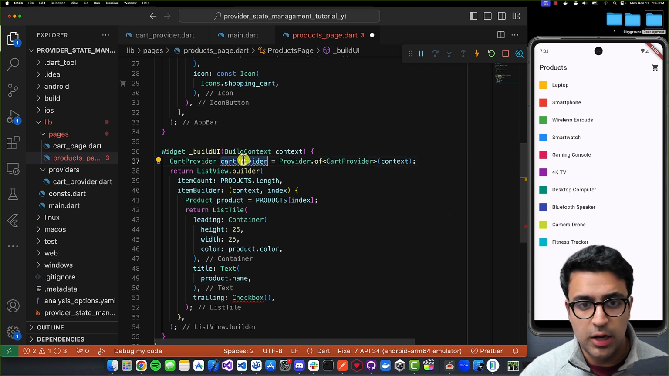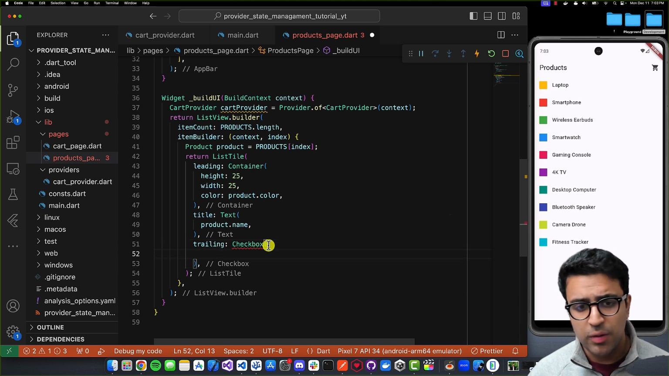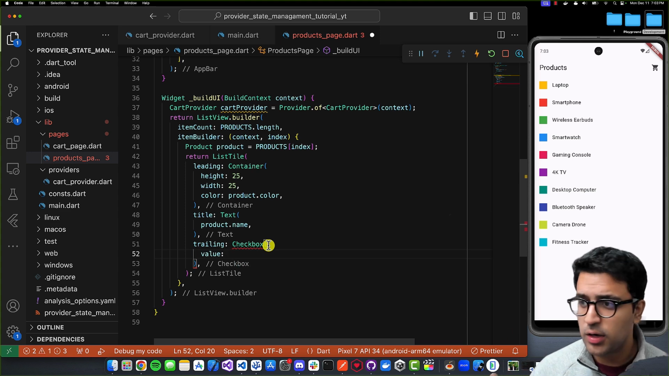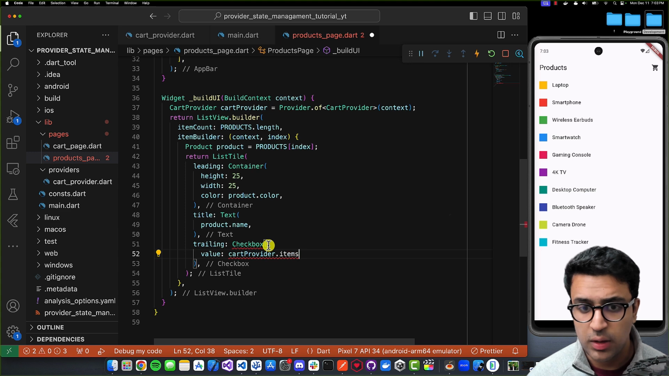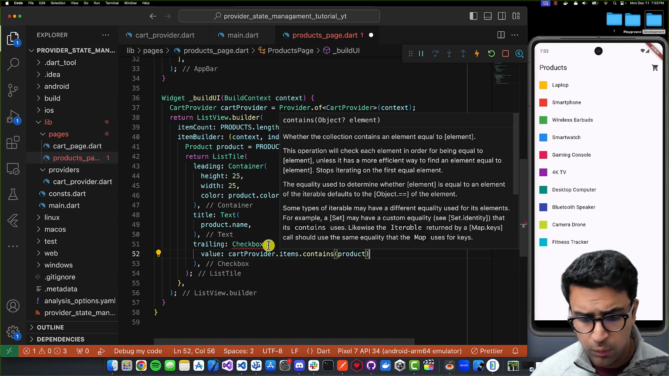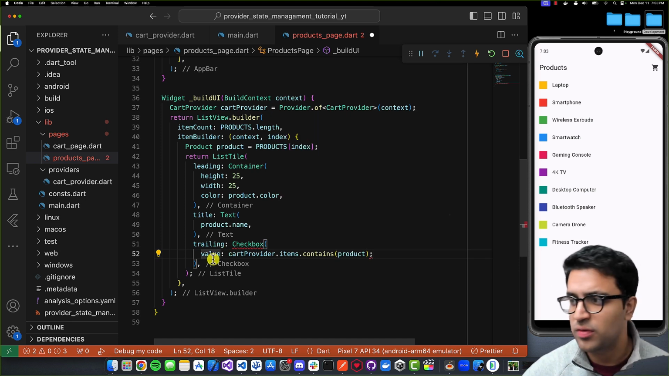So now that this is done, I will take this cart provider and I'll come to my checkbox. So determine what the value of the checkbox is going to be, whether it's a tick box or not a tick. What we're going to do is cart provider dot items, and then from here dot contains. So if the item contains the product that we are currently looping over, then the value for this is going to be true, otherwise it'll be false.